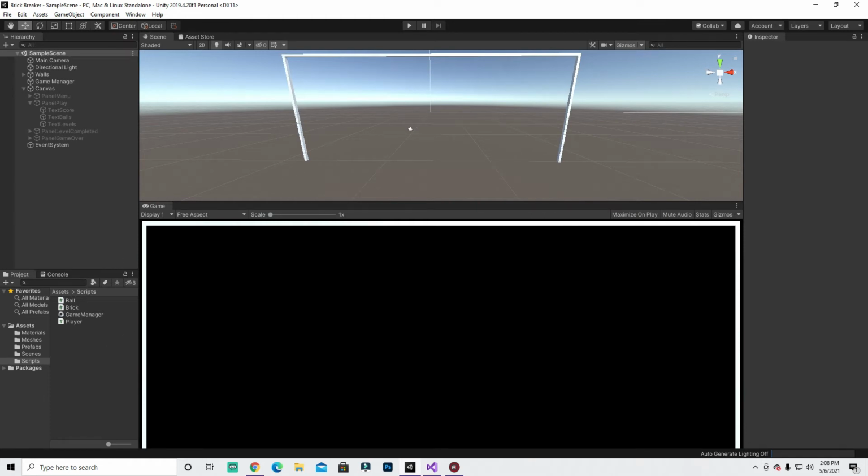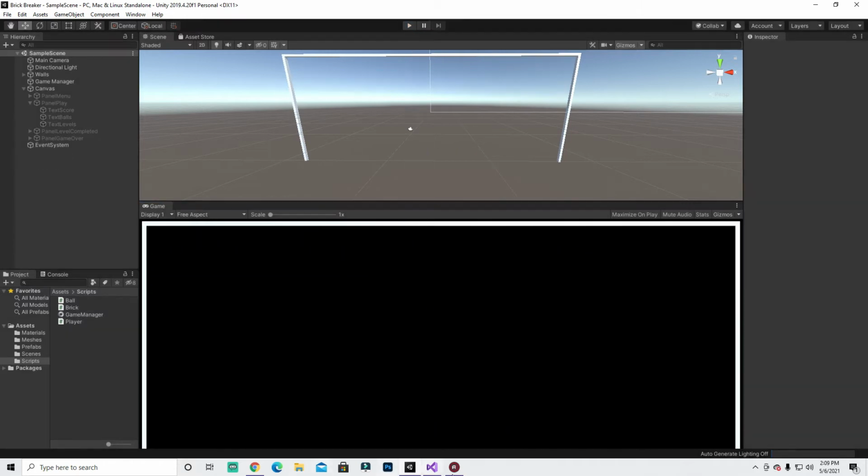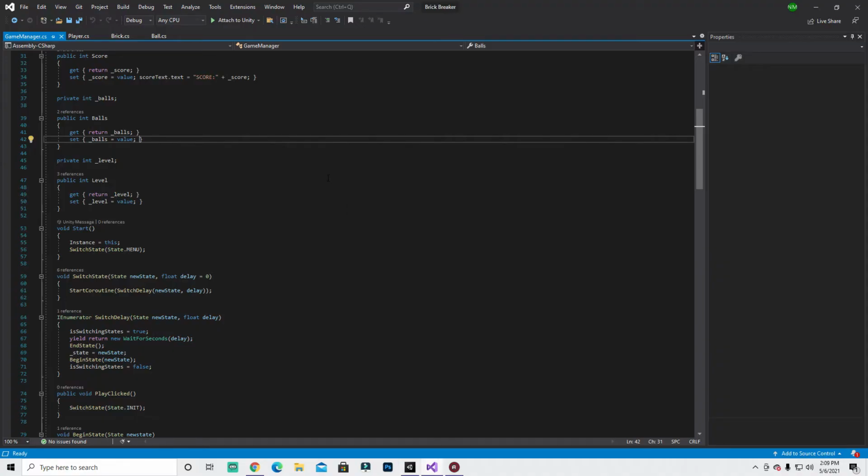But first, now we need to actually make it so that when we play our game, of course, we do have it so that the ball is working, it's instantiated, we have a working paddle, and when we break bricks, we get points. However, if I lose the ball, it just drops off into nowhere. So let's make that work.